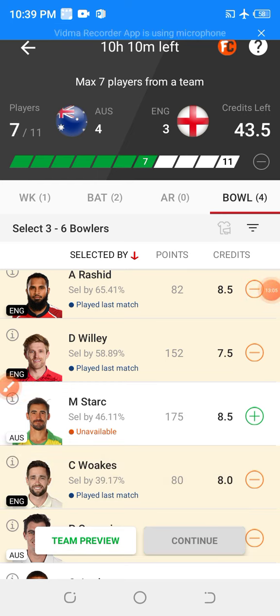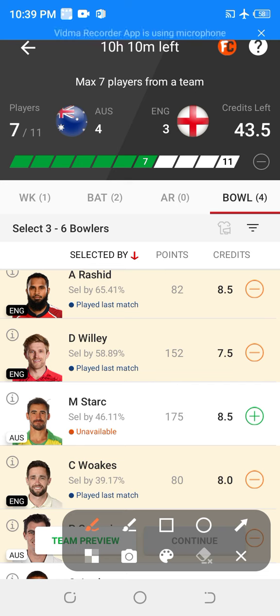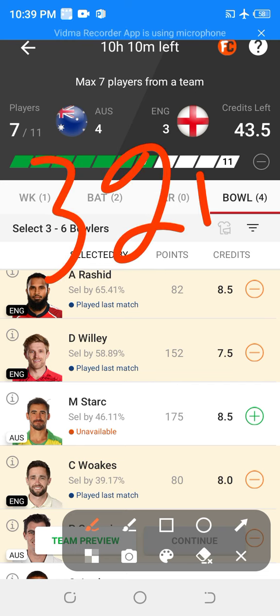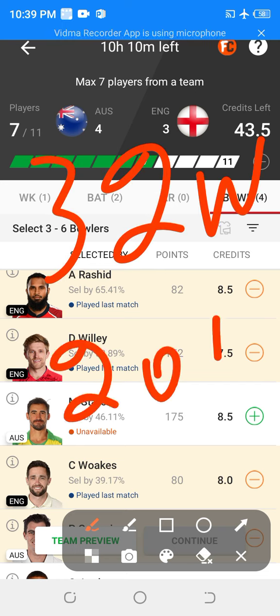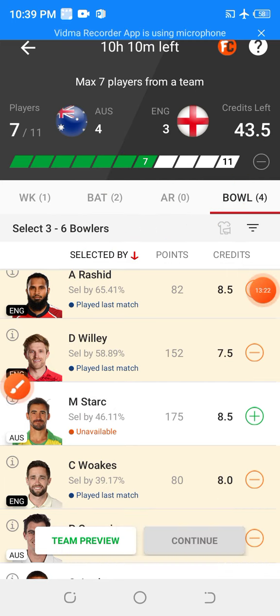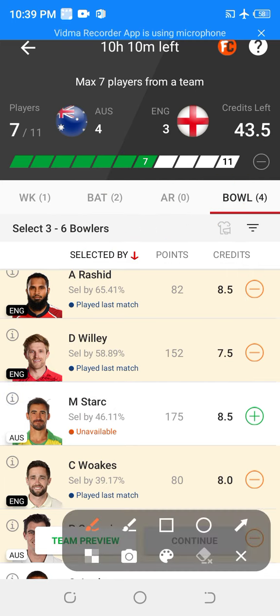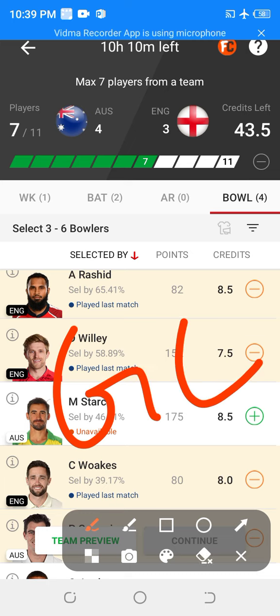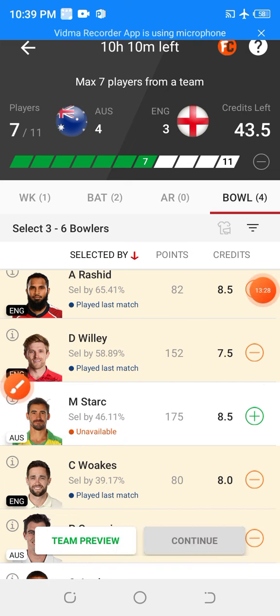Similarly, Chris Woakes has a terrific record against Australia. He has a record of 32 wickets in just 20 matches, and he has taken wickets in both the innings. So this means he is a must pick in your fantasy teams in both the innings. And Chris Woakes remains a Grand League captaincy choice.